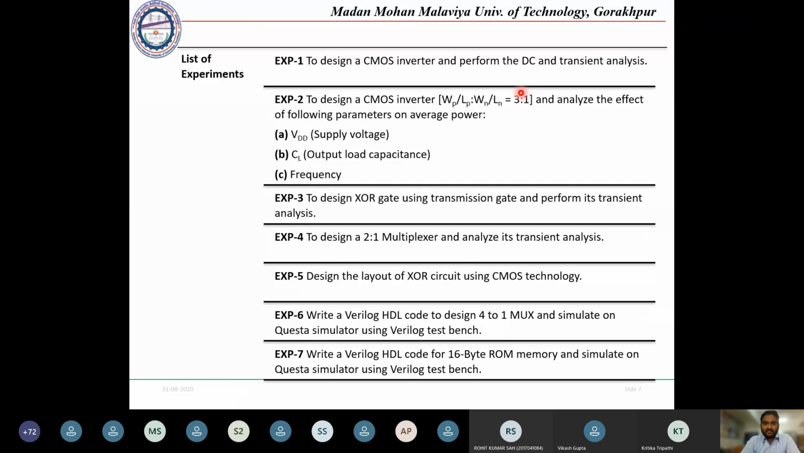So what are the DC and transient analyses? In DC, we are giving some input and we are getting the output at a particular DC level. Suppose we are giving 1.2 volt as the input. So what will be the output if 1.2 volt is the input voltage? That will be your DC analysis. But in transient analysis, we will be varying the input voltage with respect to time, and then we will be analyzing the output also with respect to time. That will be considered your transient analysis.